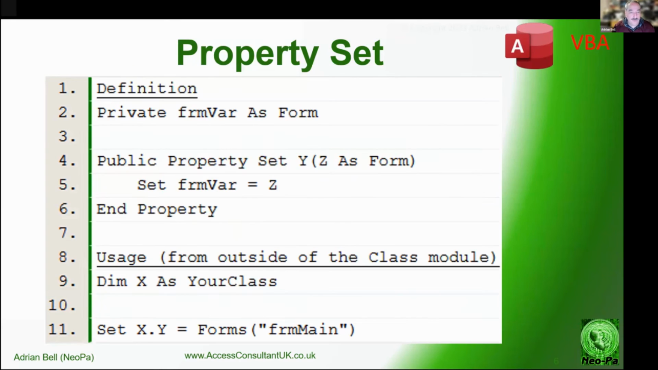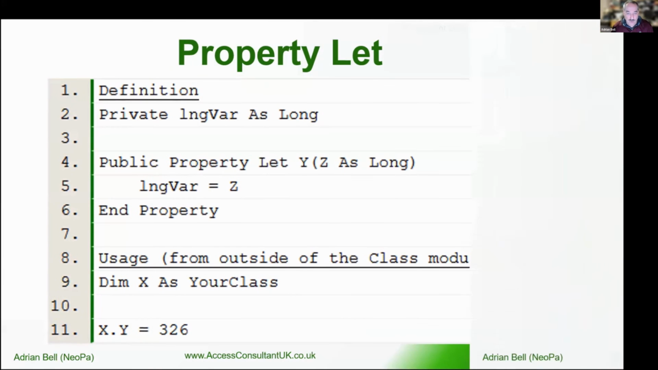Am I in the right window? I am now. Okay. So we're all happy with properties.